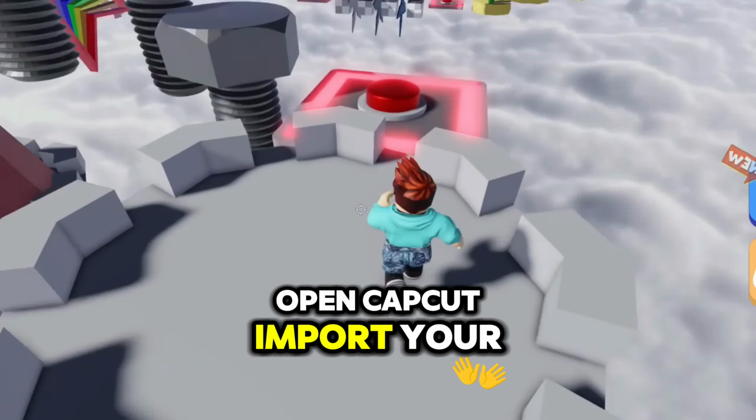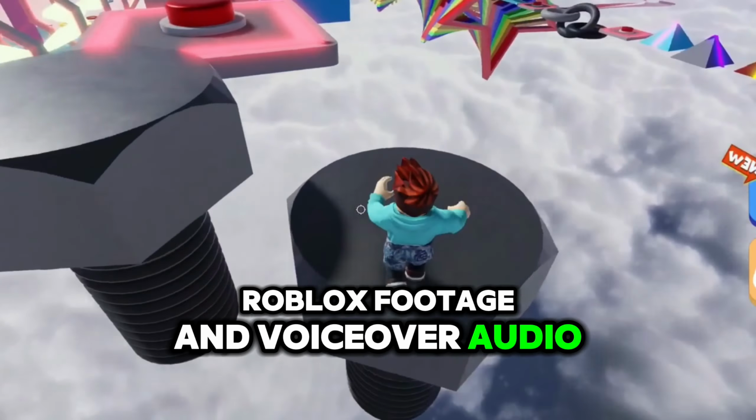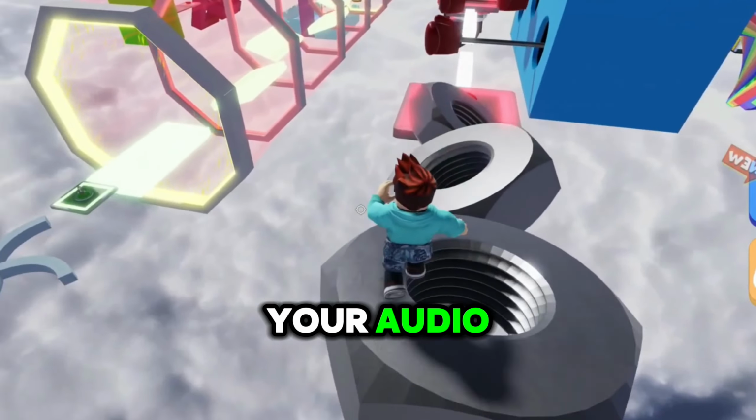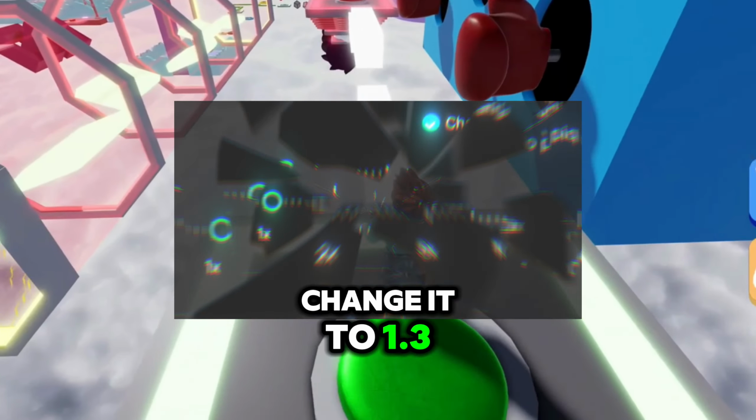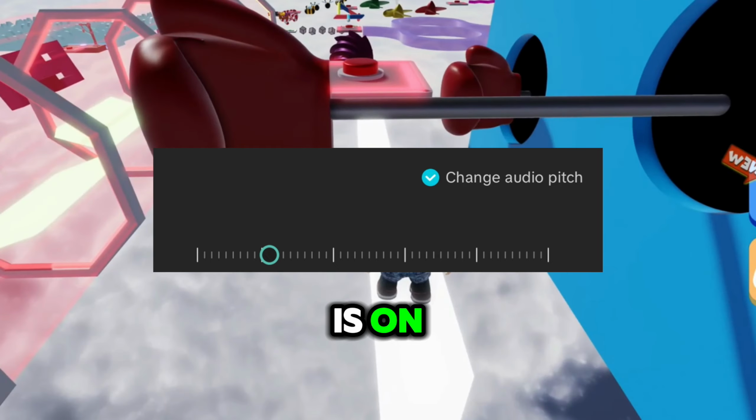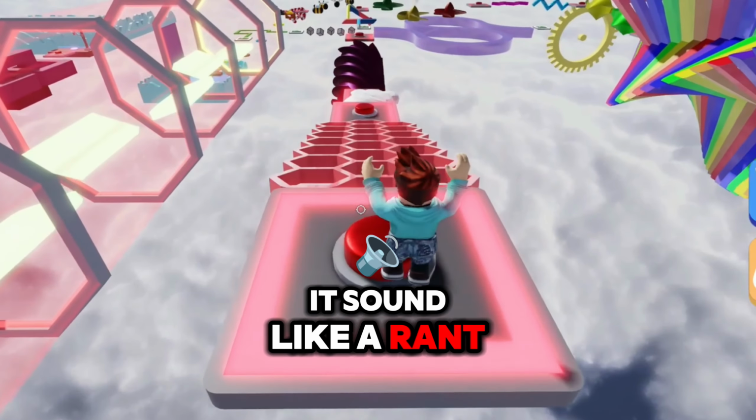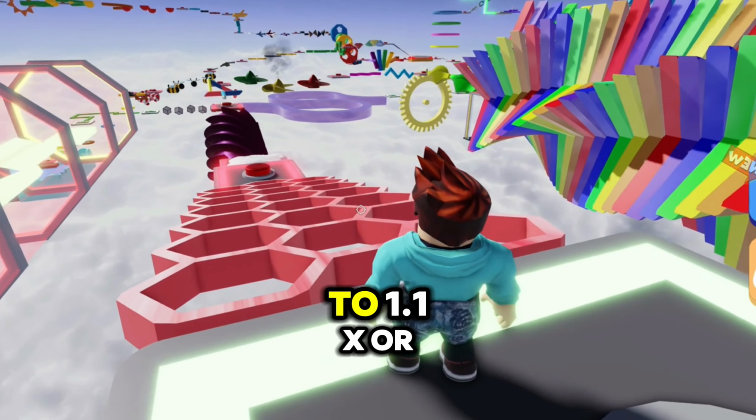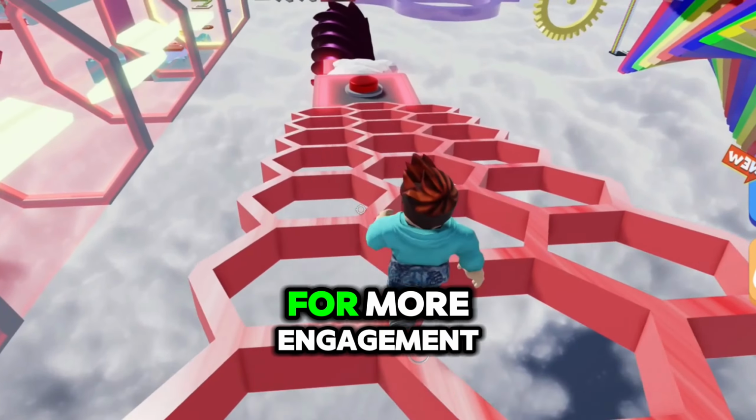Open CapCut. Import your Roblox footage and voiceover audio. Here's the secret. Select your audio, go to speed settings, change it to 1.3x or 1.5x speed. But make sure auto pitch is on. This is what makes it sound like a rant. You can also speed up your background footage to 1.1x or 1.2x for more engagement.